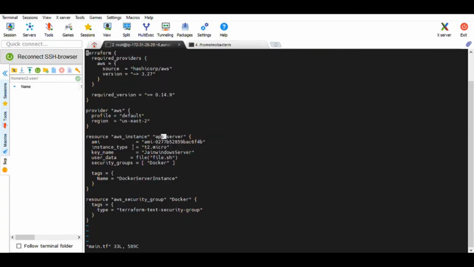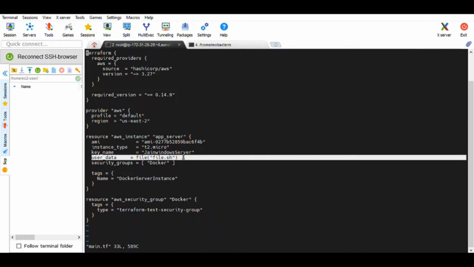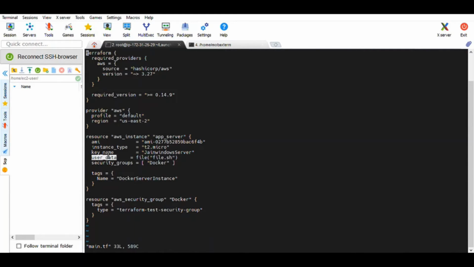In my code, you can see that user data is equal to the file data section. I will be using user data to complete my installation at boot. In this file data section, I will define the installation steps. So, let me show the file data section.